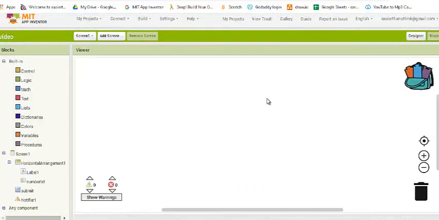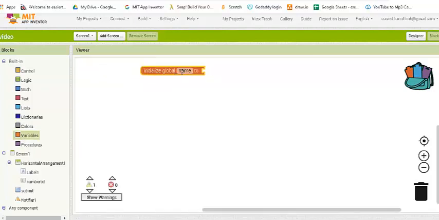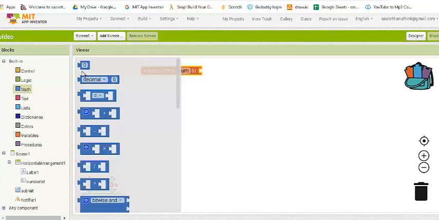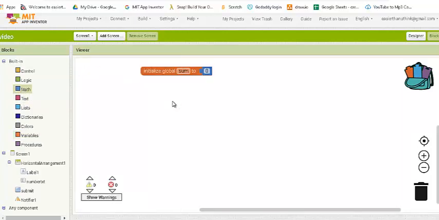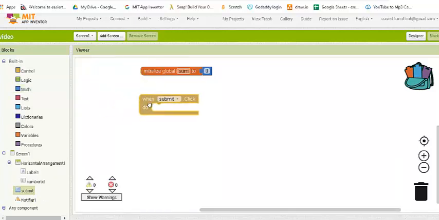We go to blocks. Now we have to keep track of the sum. So I'm going to create a new variable here, and I'm going to call it sum. Initially it's 0. When the button is clicked, the button is the submit one here. So I click on submit, and I drag and drop, when submit.click do.